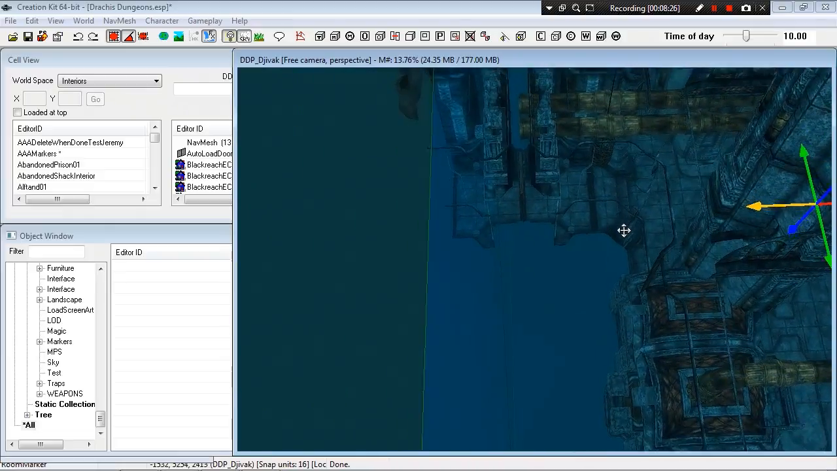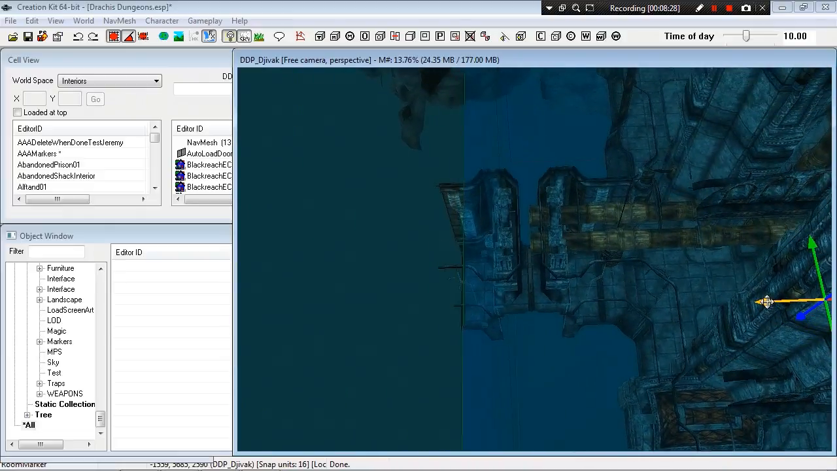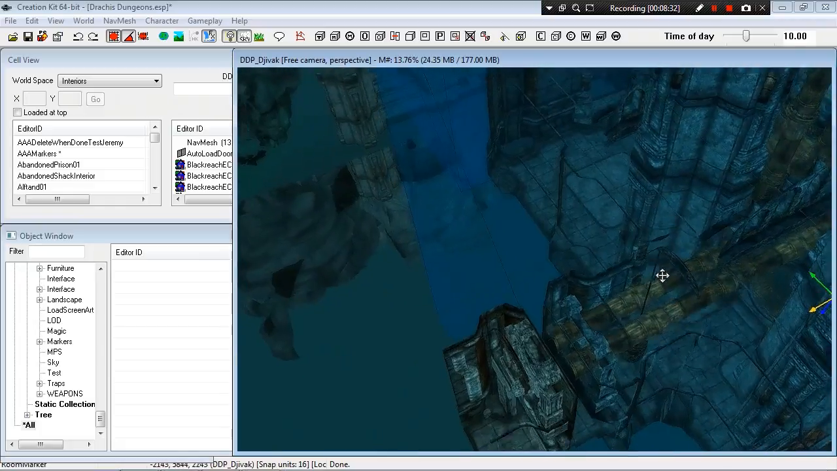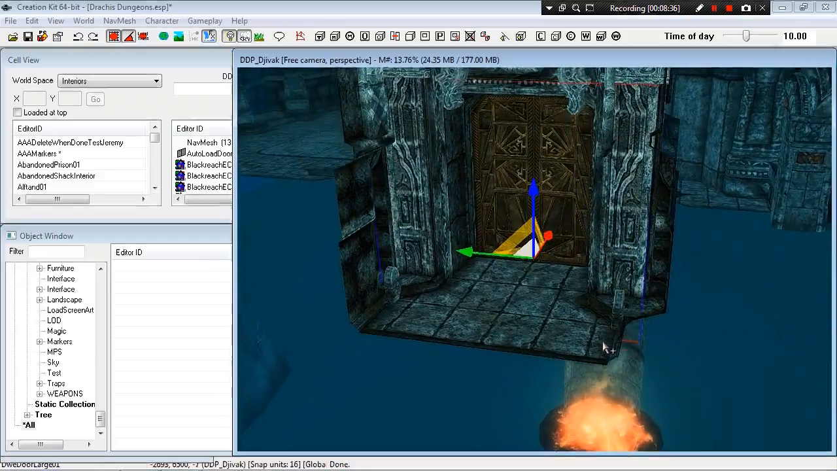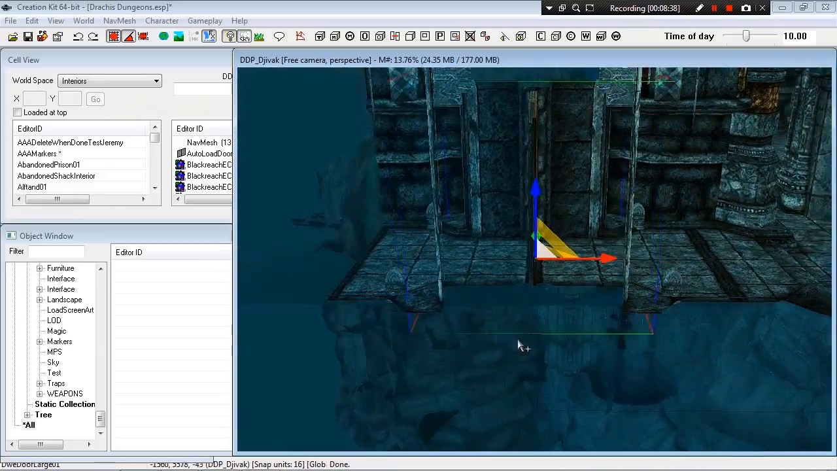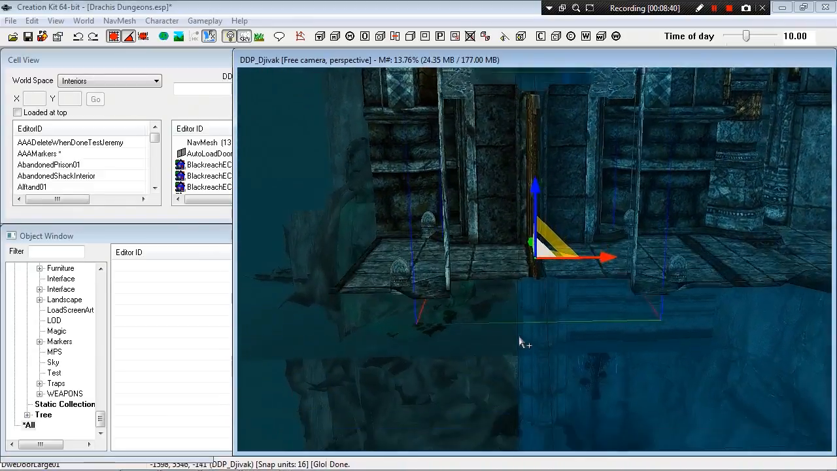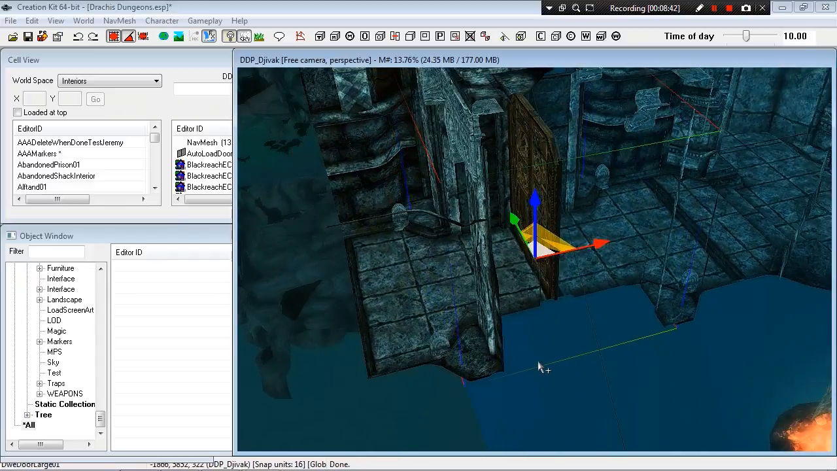So I'm going to bring this in towards the door, pretty much right on top of the door. And I'm going to click on the door. And yeah, it looks like the blue line is cutting right across the door, which is exactly what I want.